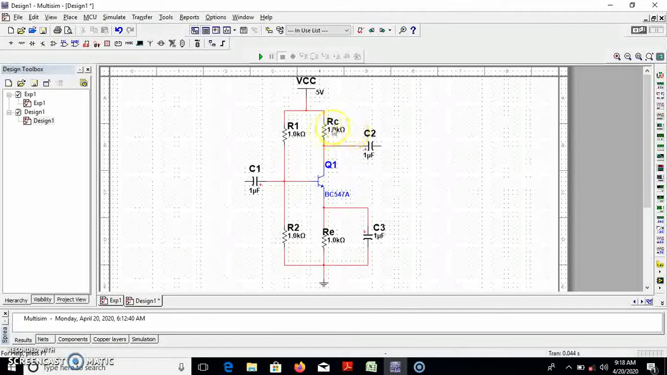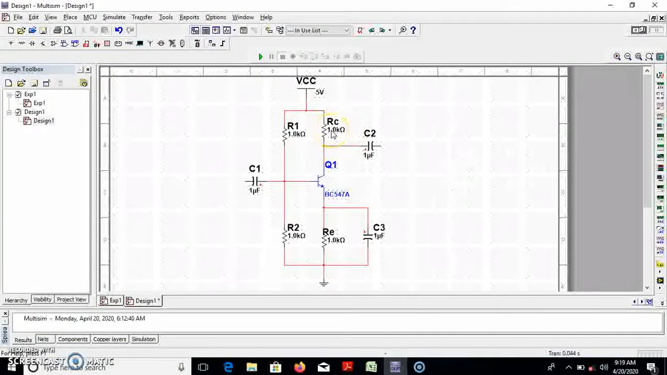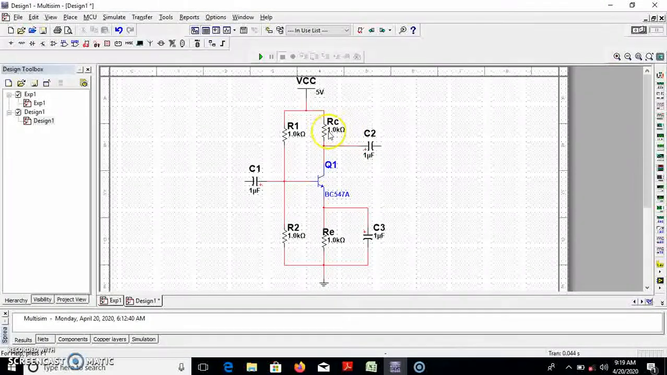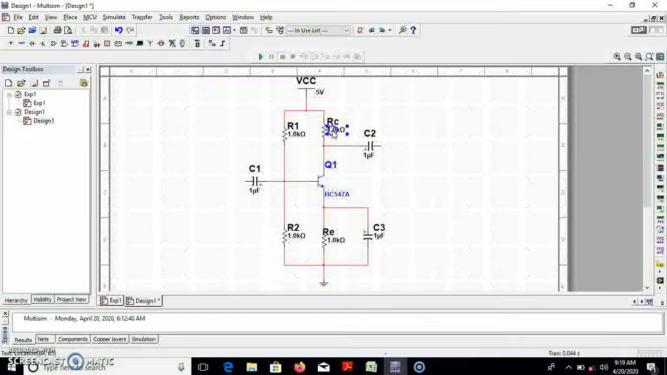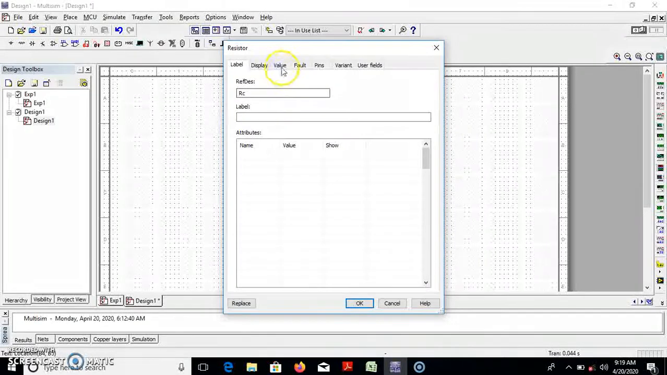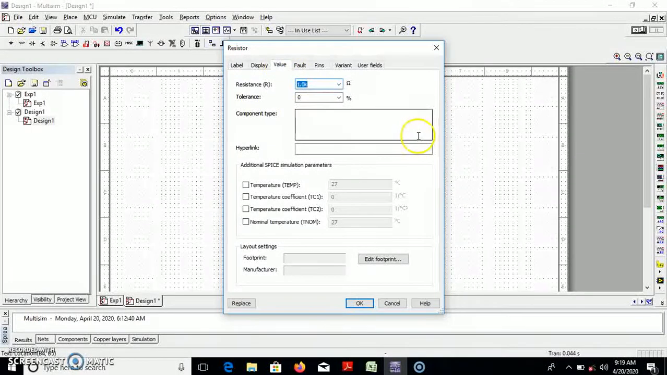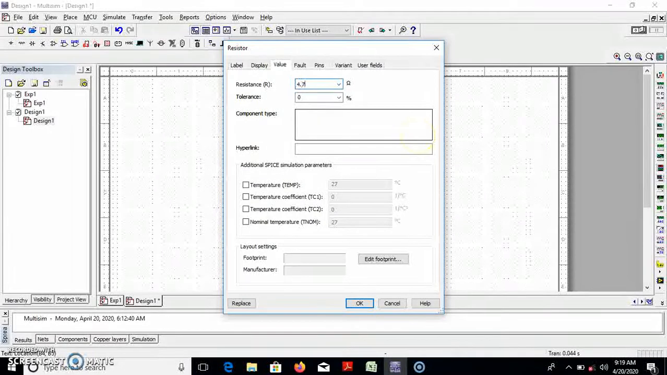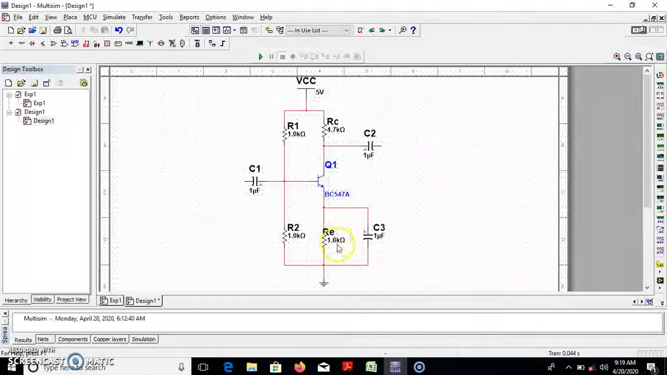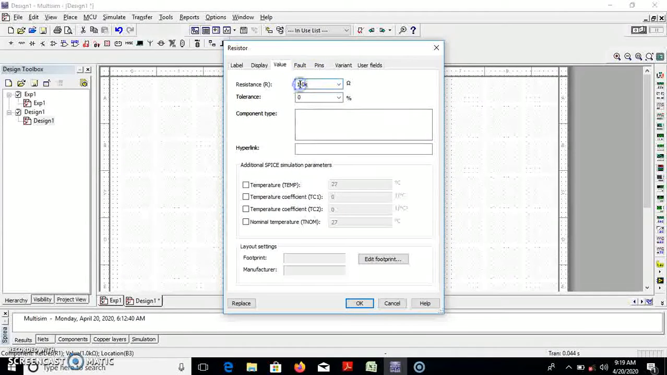You can change the value of a component by double clicking on its value. Right now the RC value is 1.0 kilo ohm. I require to set the value of RC, so go to this value and write 4.7K. It will change the value to 4.7 kilo ohm. This is 1 kilo ohm. R1 you can select like 10K.